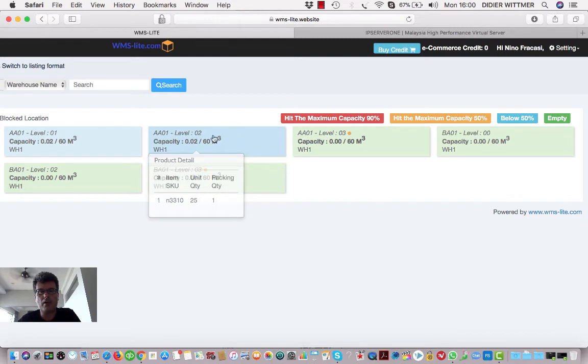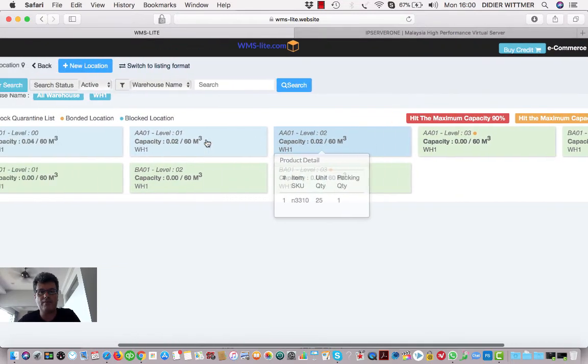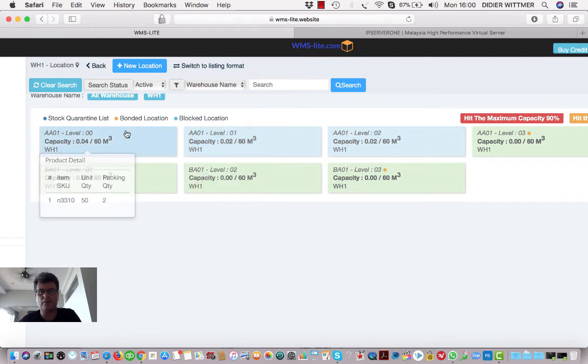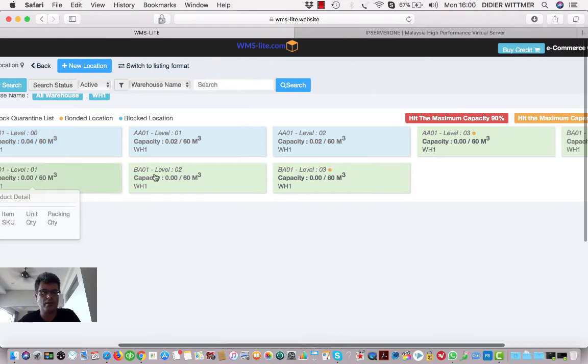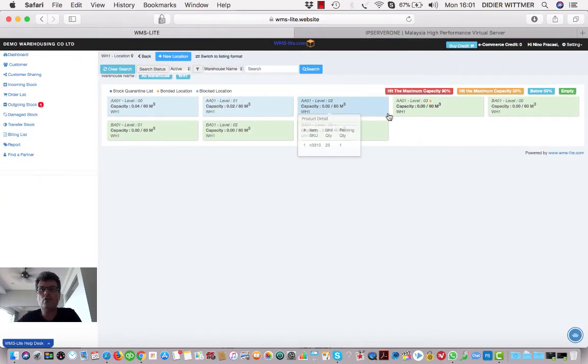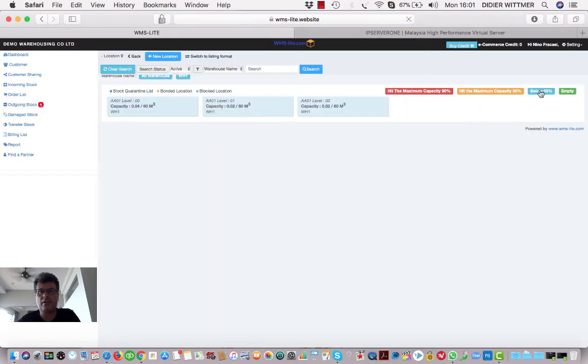So when you move your mouse on it, you can also see what SKUs, how many units, how many packing you have on this specific location here. If you move your mouse onto that one, you can see that we have some other things here and there as well. If we move the mouse to the green one, it's empty because we have an empty location here. If you want to know all of the locations that are below 50%, simply click on this button here, and the system will display all of the locations which are below 50%.